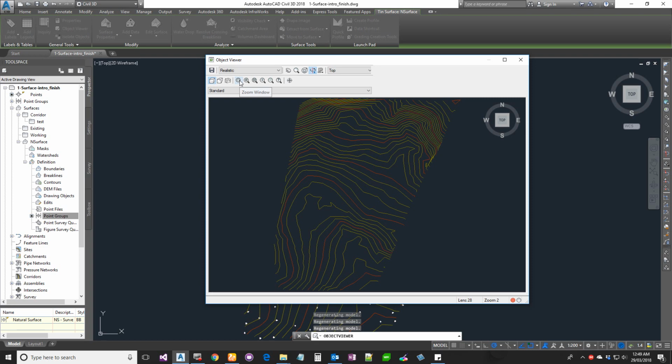Okay, so this is all you can do with your Object Viewer.